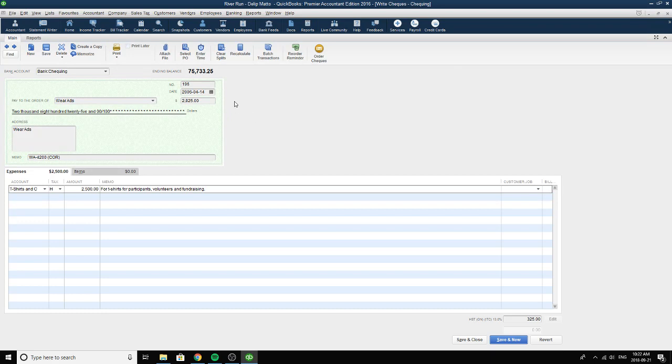So once you have everything there, the date's correct. Make sure your check number is 196. So once you have everything there, I want you to hit save and new. Once you hit save and new, you should be in a blank check.